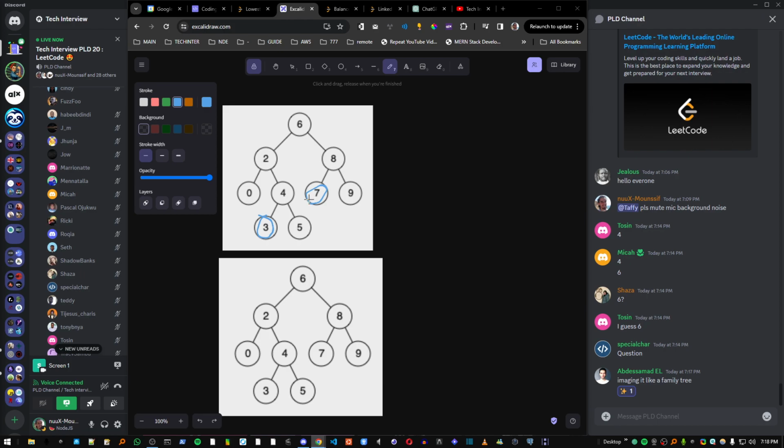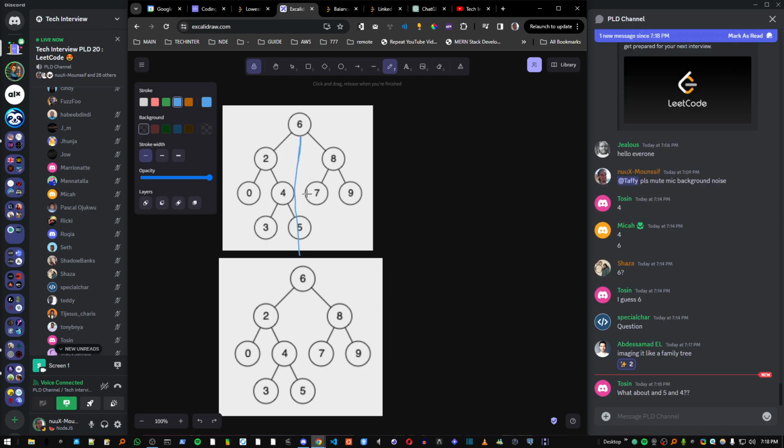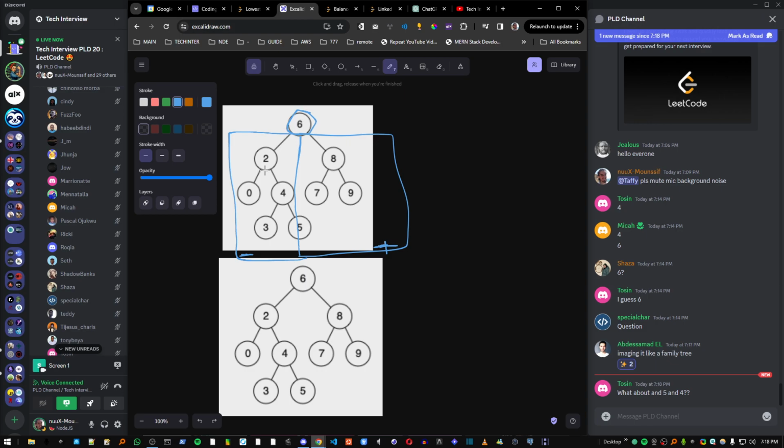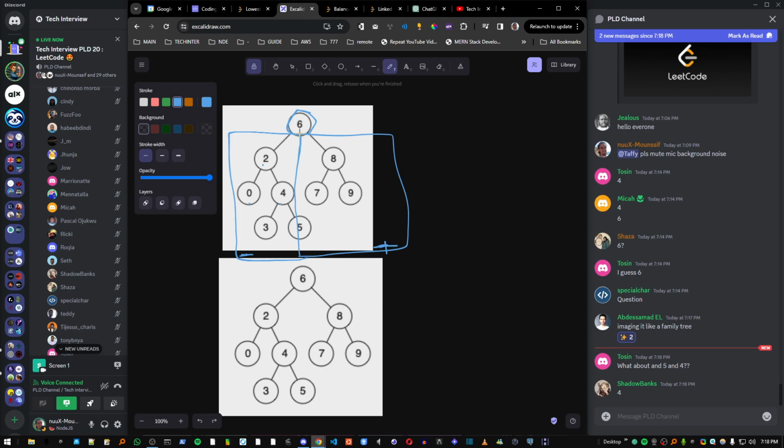Okay, does anyone have any question? Notice that when it is 3 and 7, we immediately say 6. We didn't have to go through all this, right? In a binary search tree, there is a right side and a left side. One side is always lower than the root and the other is always greater than the root. 2 is lower than 6, 4 is lower than 6, 3 is lower than 6, 5 is lower than 6. But on the other side, 8 is greater than 6, 7 is greater than 6.